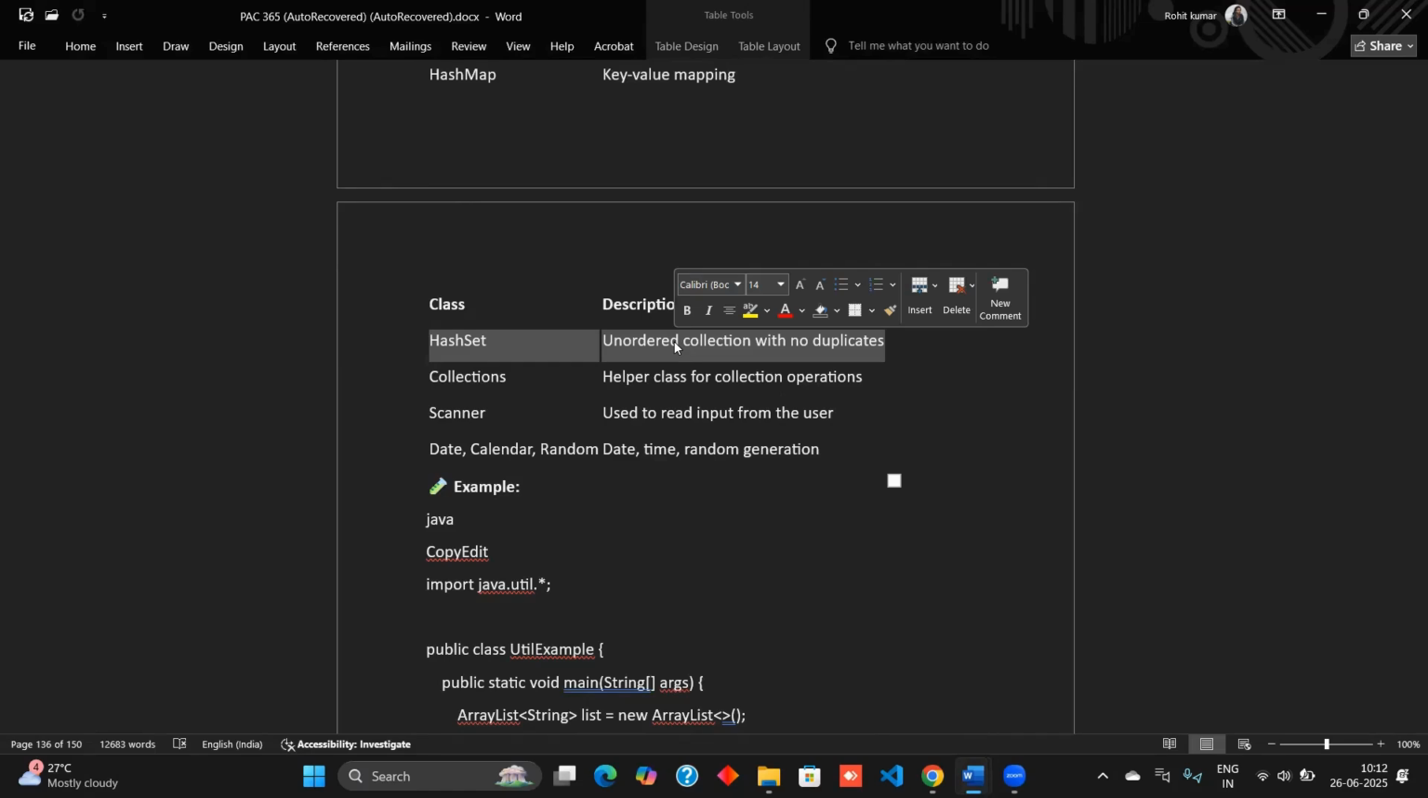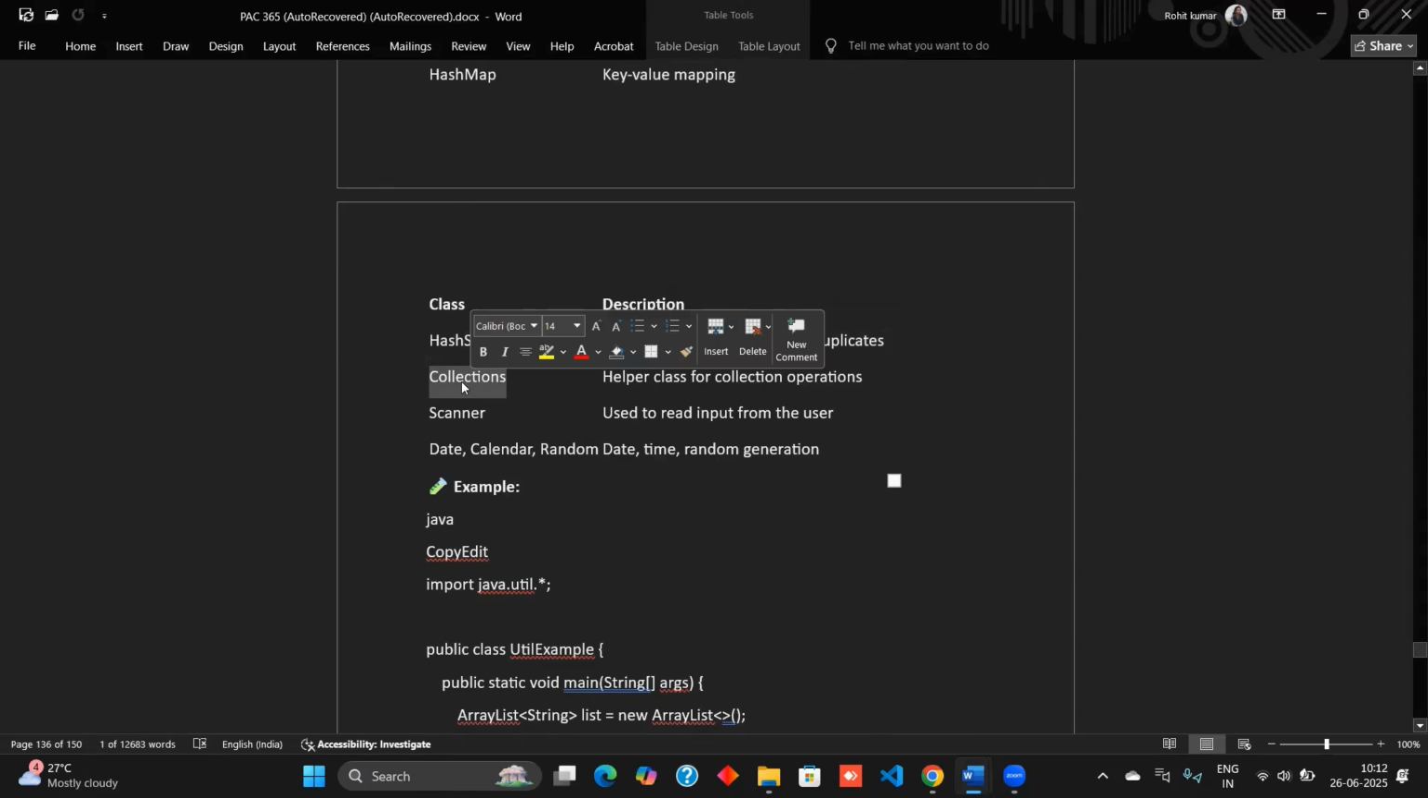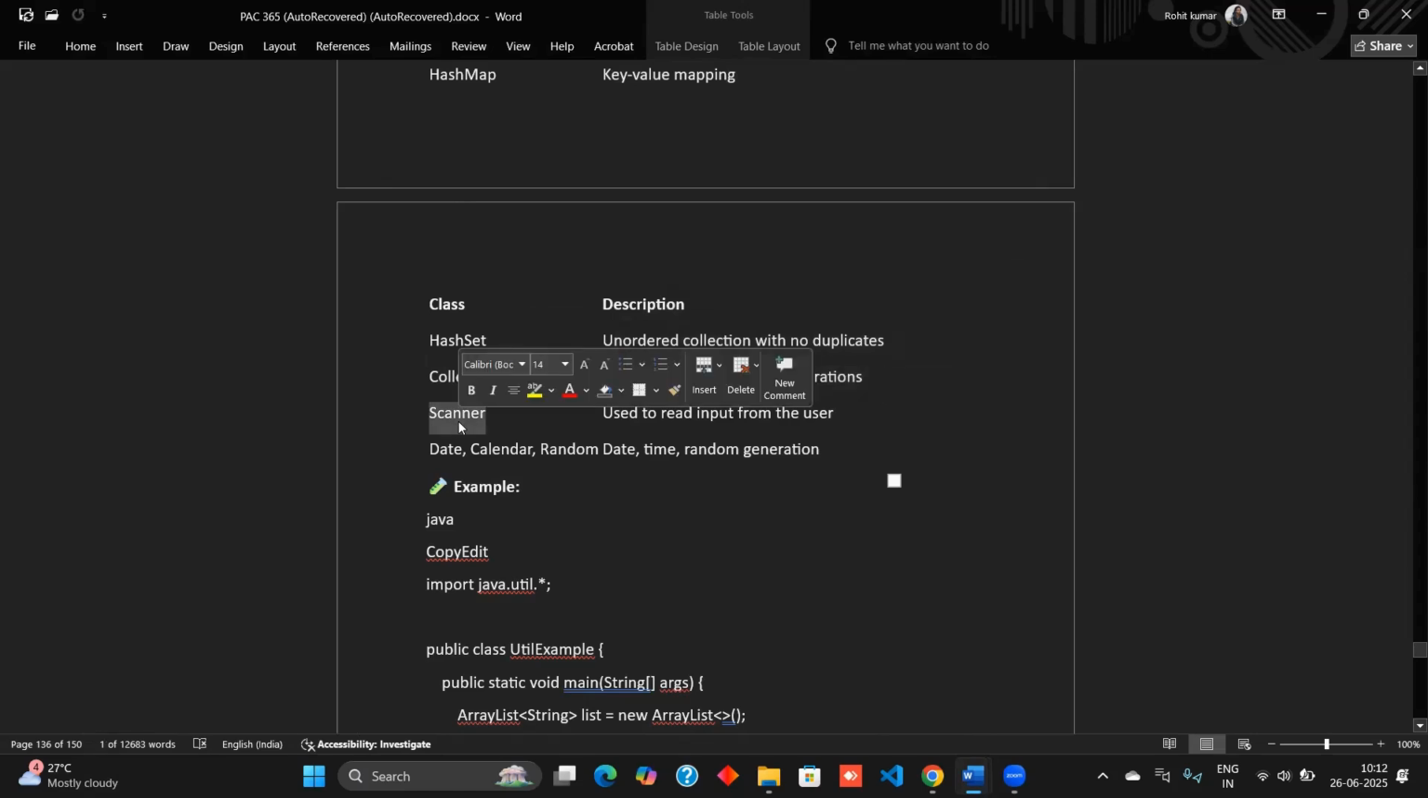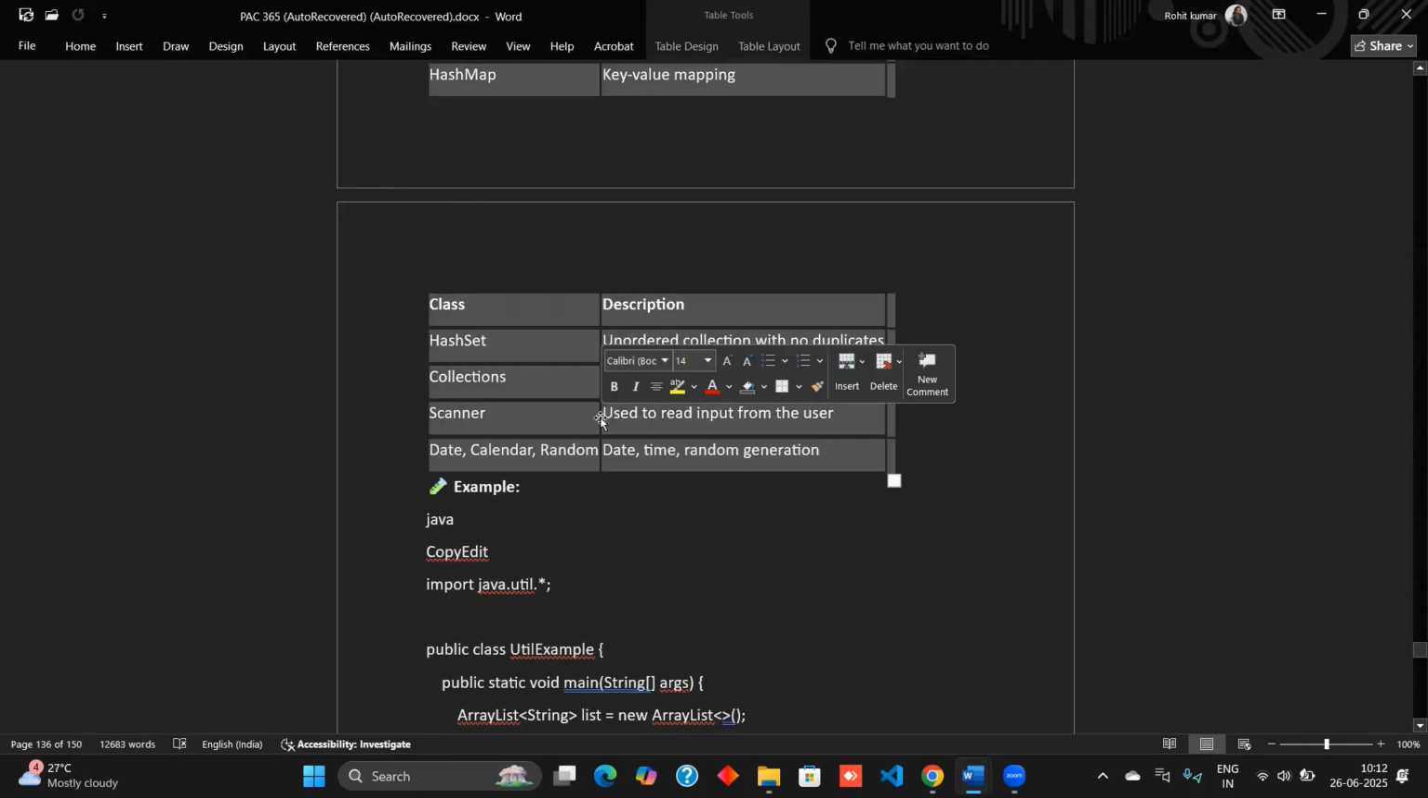And Collections is a helper class for collection operations. Now this is Scanner. Scanner is also a class which helps us read input from the user. For Scanner, we have to provide the input source, which is System.in. We are providing the input to the system, so we write System.in there.